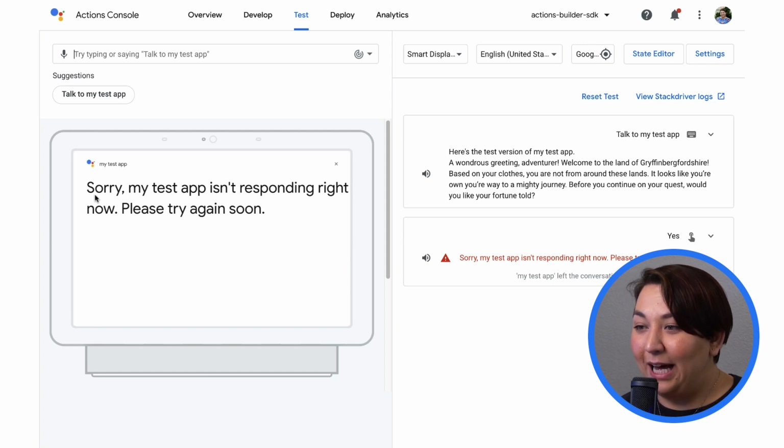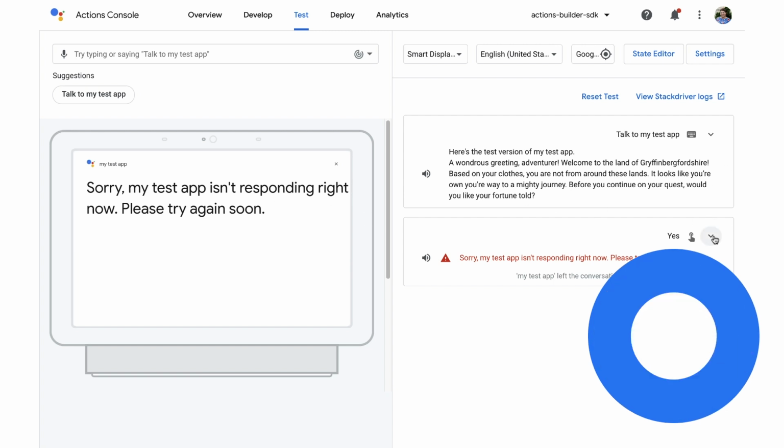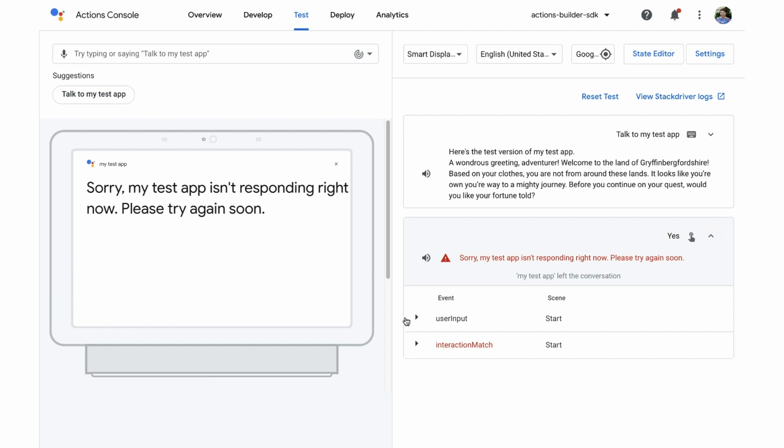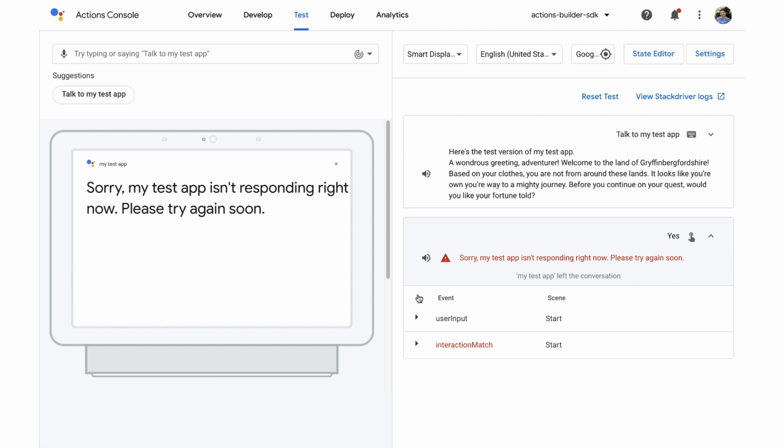right hand side, let's go over what's going on over here. So we have the logs that are happening on the right. And if we click on yes and open this window up, you'll be able to see that there are these logs within the larger logs.